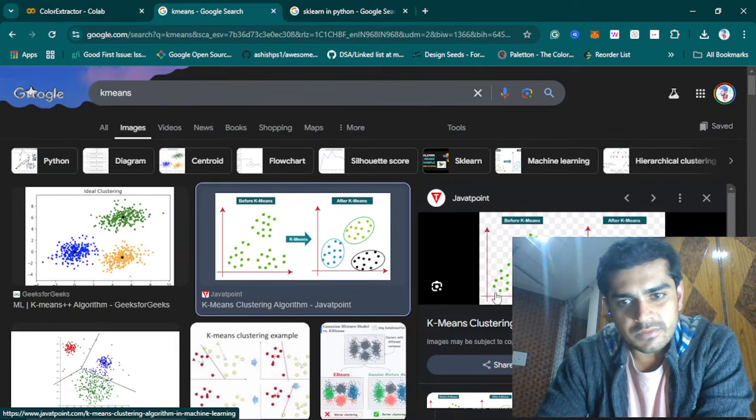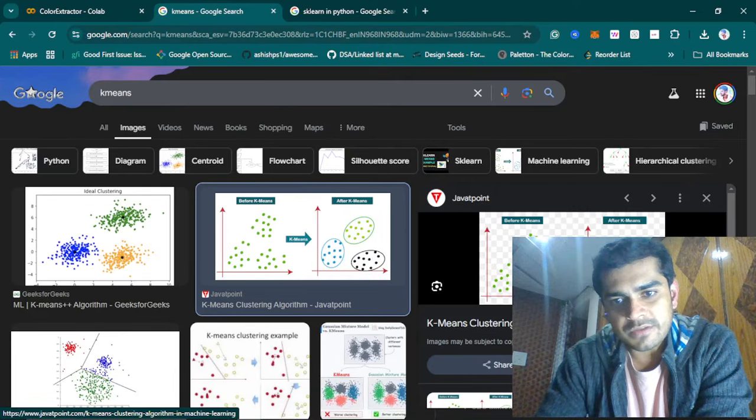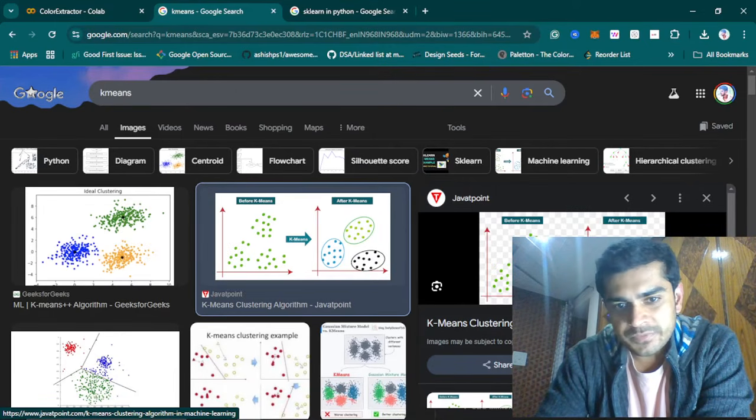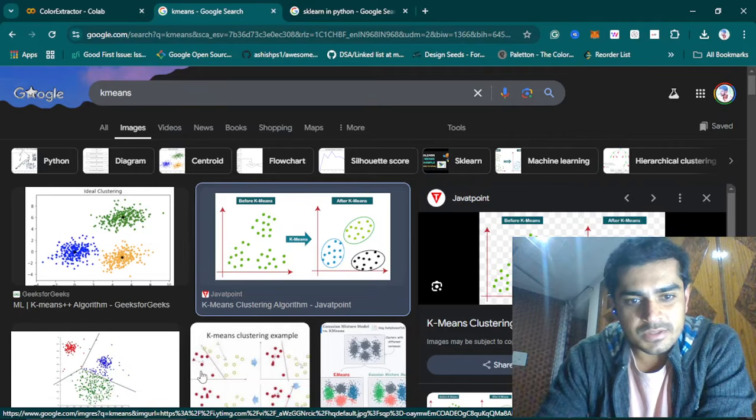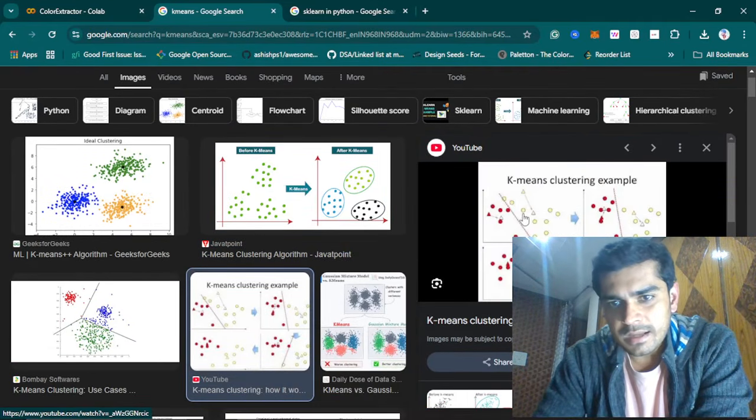We don't know if this is an orange or an apple, or this is an apple or a grape. So basically, let's say it consists of apples, oranges, and grapes. Before k-means, we don't know which data point is an orange, which data point is an apple, which data point is a grape. And as you can see, we draw lines, you can say boundaries, and we separate it.